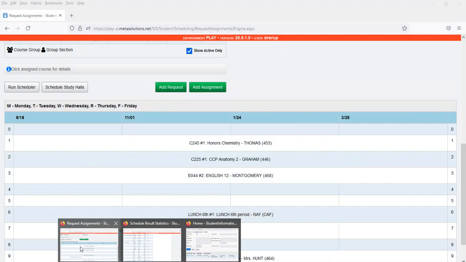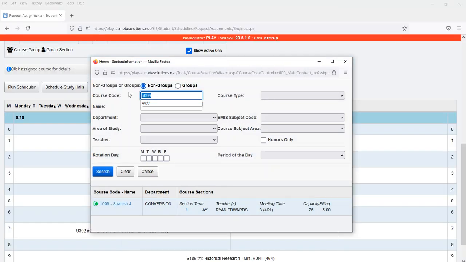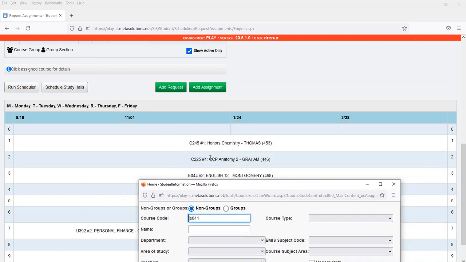And English was E044. So I go back to my picker and I do E044, enter. And English 12 is offered second period or third period. Okay, so what if I moved her to English 12 second period? Well, that won't work because she's got anatomy. Well, maybe I can move anatomy somewhere else.